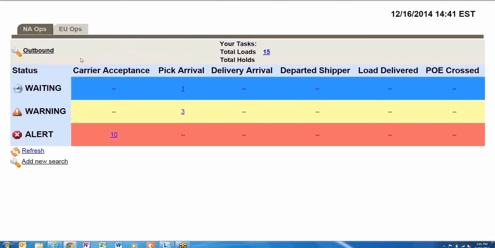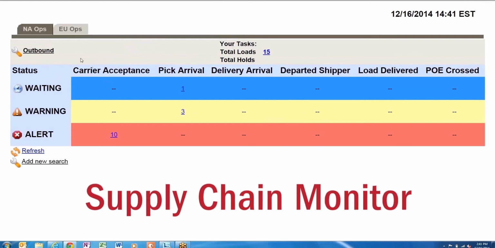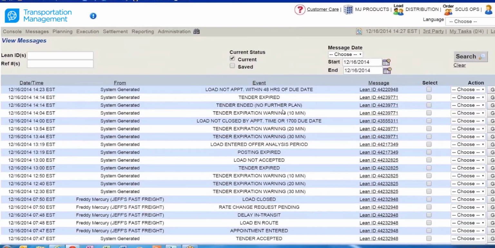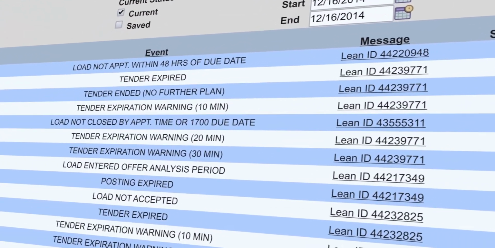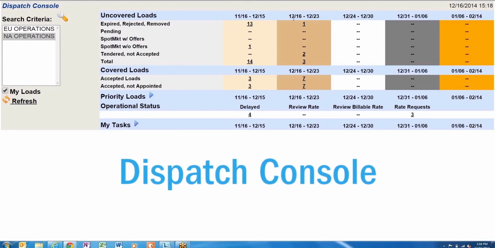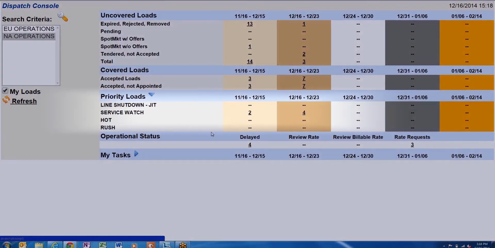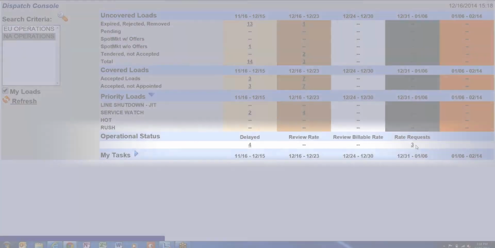There are many other tools within the system. The Supply Chain Monitor displays real-time visibility into events you stipulate as critical to your operation. You may recall the message screen we saw earlier in this demo. That included messages triggered by rules within the Supply Chain Monitor. It also features a helpful dispatch console that acts as a central to-do list. Here, we see that we still have 3 uncovered loads for next week, 4 loads tagged with Service Watch, 4 delayed loads, and 3 rate requests.